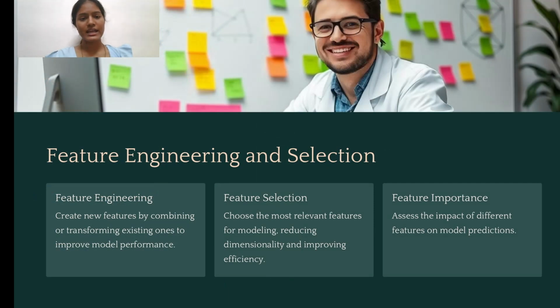Feature engineering and selection. Feature engineering creates new features by combining or transforming existing ones to improve model performance. Next is feature selection: choose the most relevant features for modeling, reducing dimensionality and improving efficiency. Now feature importance: assess the impact of the different features on the model's predictions.